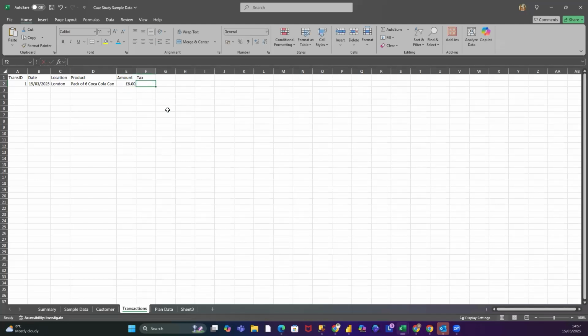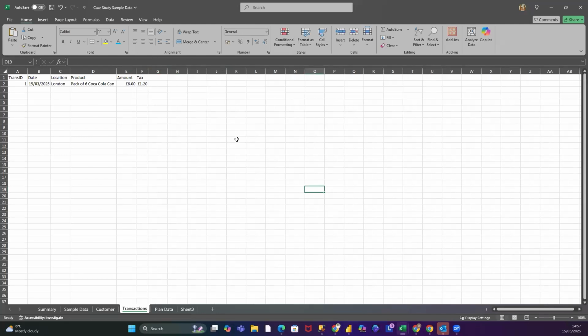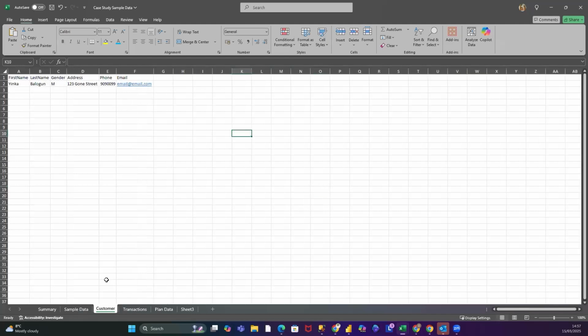And the sales tax on that is... let's say what is the VAT on it? It's 20%, isn't it? So 20% of this will be, 10% is 60p, so £1.20. Okay, so this is my transactions now, and this is my customer.